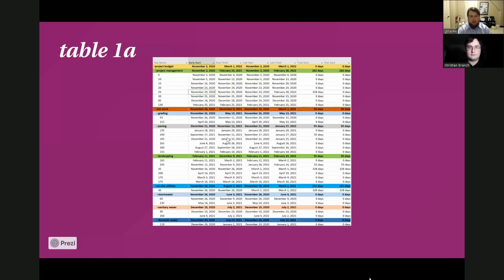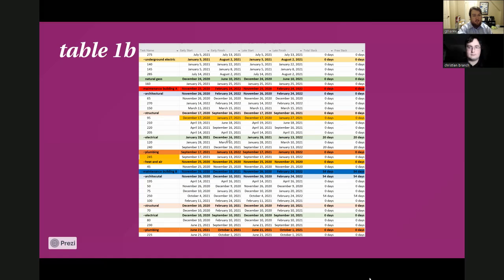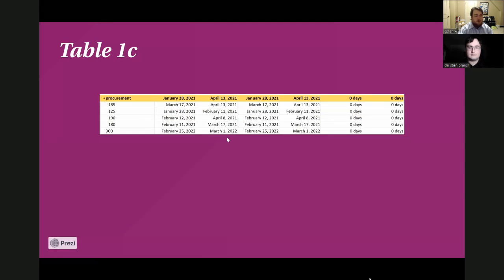And finally, this figure shows the early start, early finish, late start, late finish, total slack, and free slack of the entire project, and how many days each one requires and their completion dates.